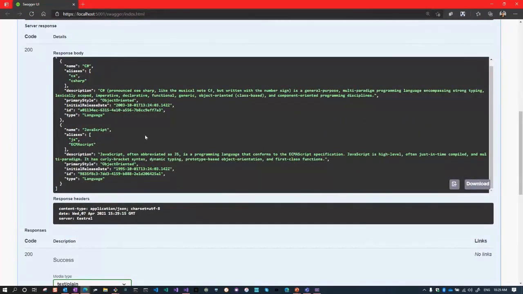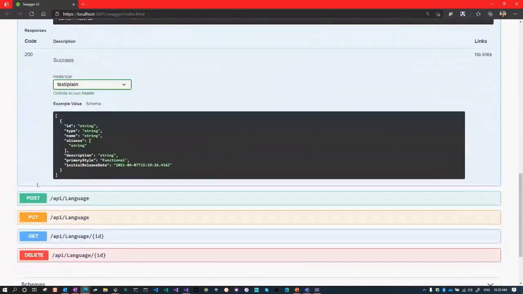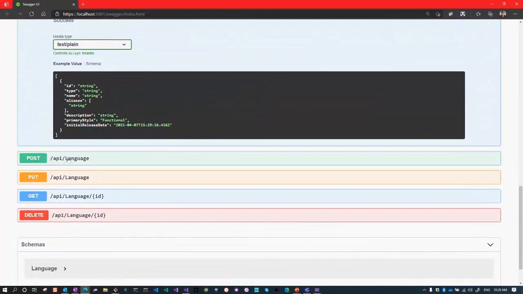But as you can see, we have two languages that exist in our data store right now. We've got C# and we've got JavaScript. Of course, those are probably two of the most popular ones to date. But from this, you can see that we can post a new language. We can put, which is essentially an update. We can get an individual one.